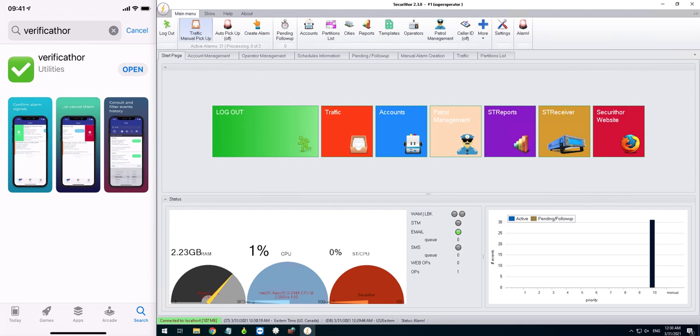Today I would like to show you an interesting new feature for Securithor 2.30. That's the new version we just released in March 2021. So that new feature is called Verificathor. It's an app that is a companion app for Securithor. But it's also a delivery system that will help you reduce false alarms and engage your customers. So let's check the app.